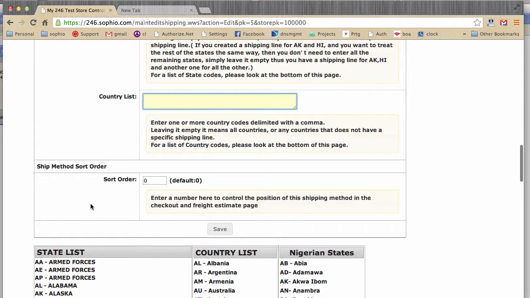And lastly, sort order. The default can always be 0 and they'll sort alphabetically. But if you wanted to change the order of your shipping models when they come up on the freight quote or in the checkout, you can put in an ID here and it'll sort numerically. When it's all said and done, you hit save.